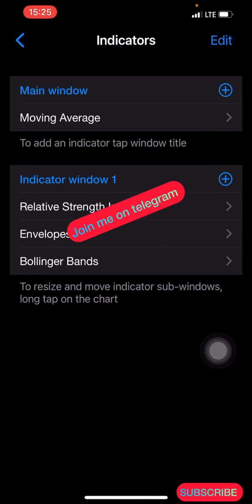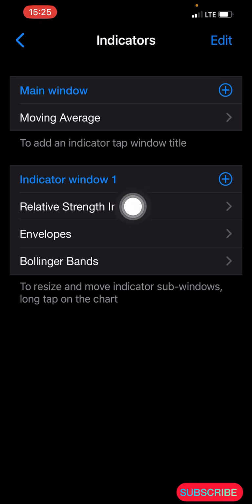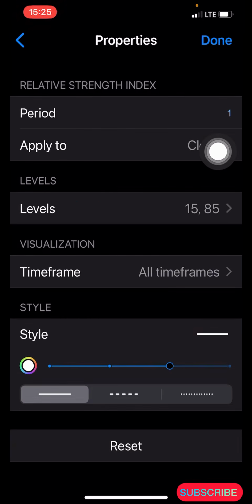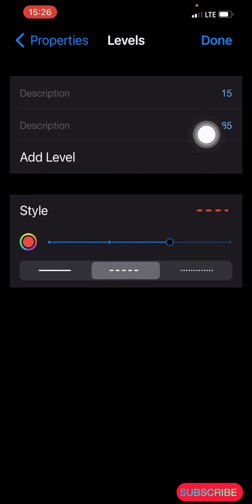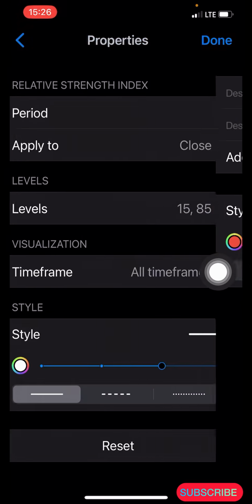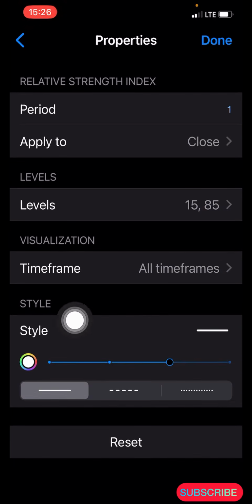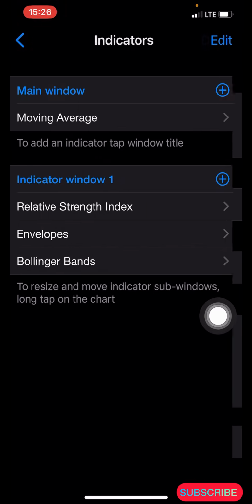Now the next indicator we have here is relative strength index. So you are going to be clicking on this plus icon, the first one again, then you search for your relative strength index. So these are the properties for it. Period is 1, apply to is close. The levels, you make it 15 and 85, you make the color red, you make it 2 pixel. After that you go back. Then for the style, you are going to leave it as it is. Okay, after that you click on done.